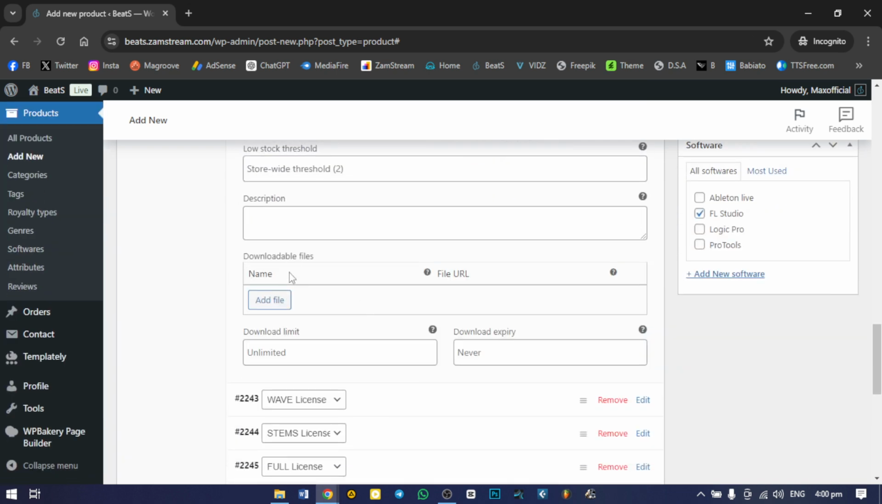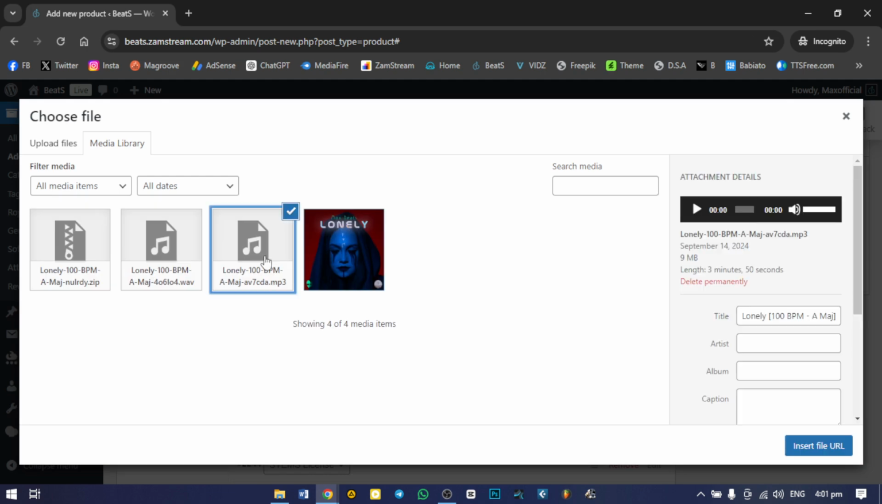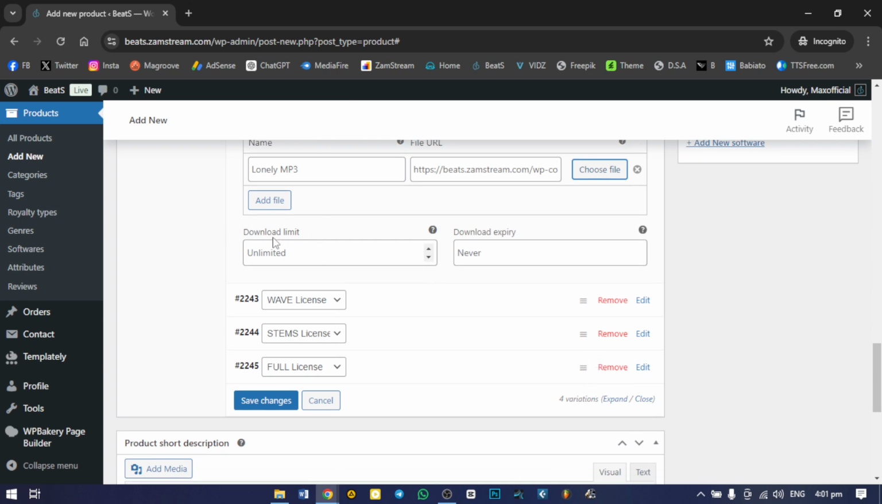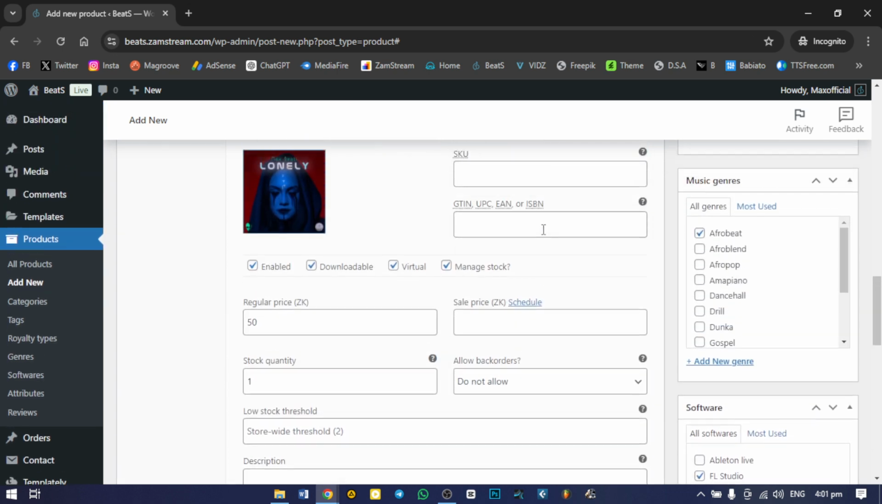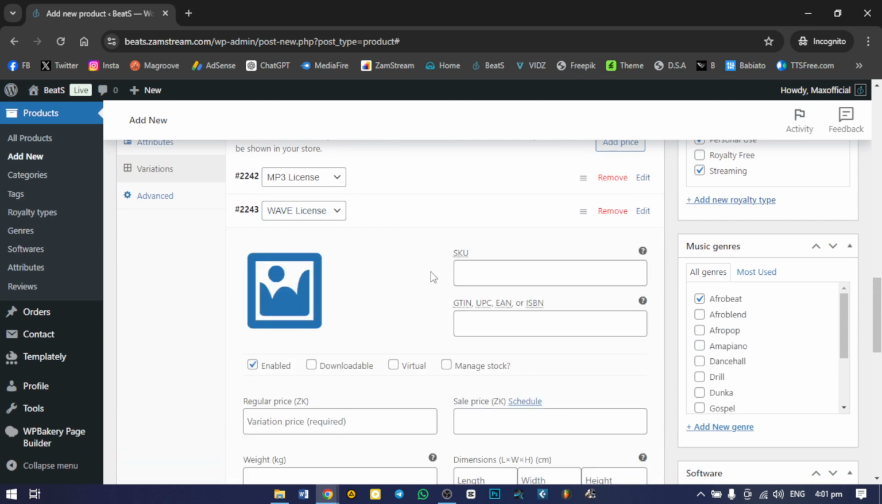And then on the downloadable file here, the name, lonely mp3, then choose file. We choose the mp3 file, insert it there, leave everything here as it is, download limit, unlimited, and download the expiry, so it never expires for the artist or person who is going to buy this beat. So we can close that. We're done with the mp3.